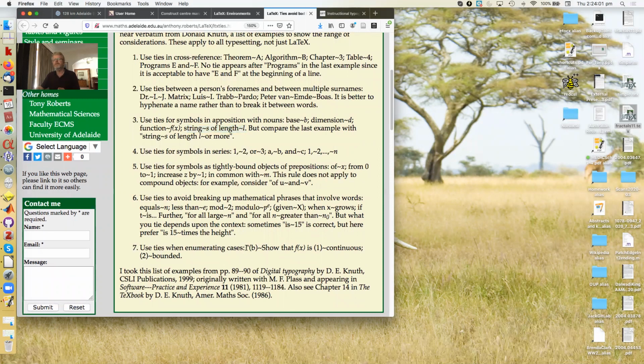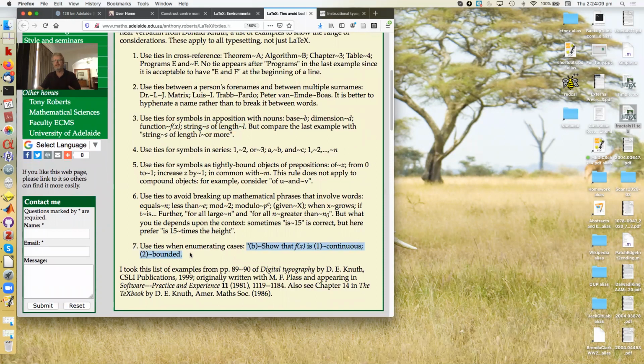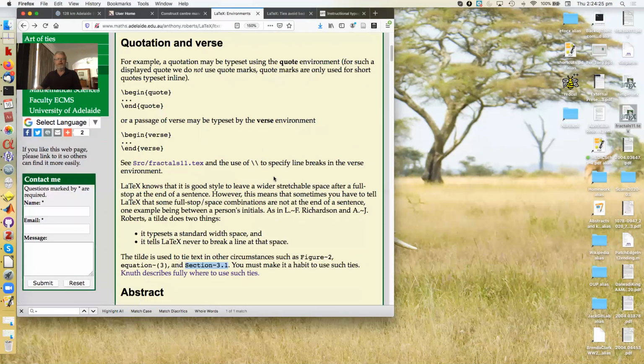The other case to remember is when you're enumerating cases in the body of a text. So if you've got A something, B something, following the A and the B, you want a tie. B, tie, show that F is 1, tie, continuous, 2, tie, bounded. Right. So that's the end of this first section on environments, and we'll proceed on to a couple more that you'll also use quite a lot.